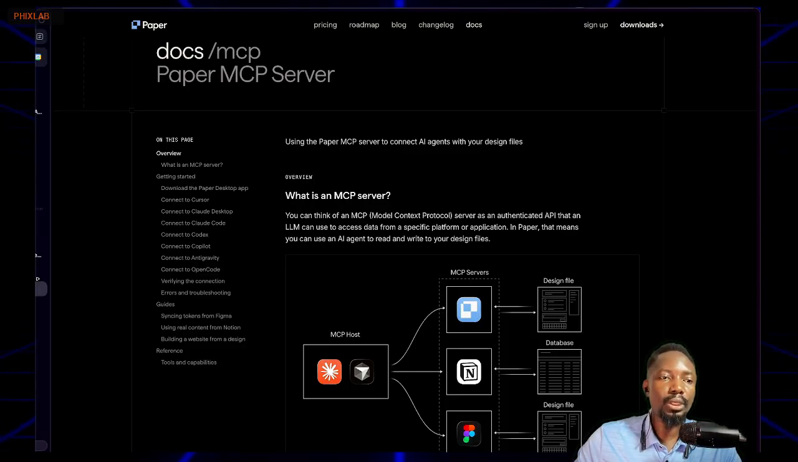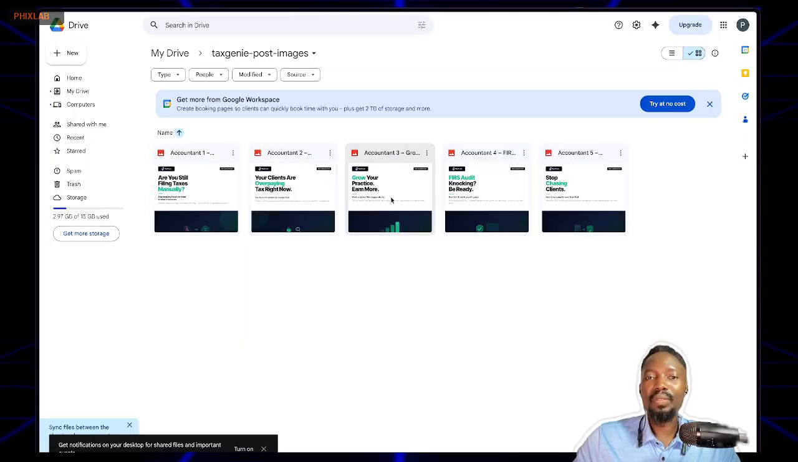The next thing is that the designs we're going to make, I'm going to export to a Google Drive. This is one example of the designs I made using the Paper MCP and Claude Code, and you can see how nice this is. I'm going to be using N8N to do the automation.